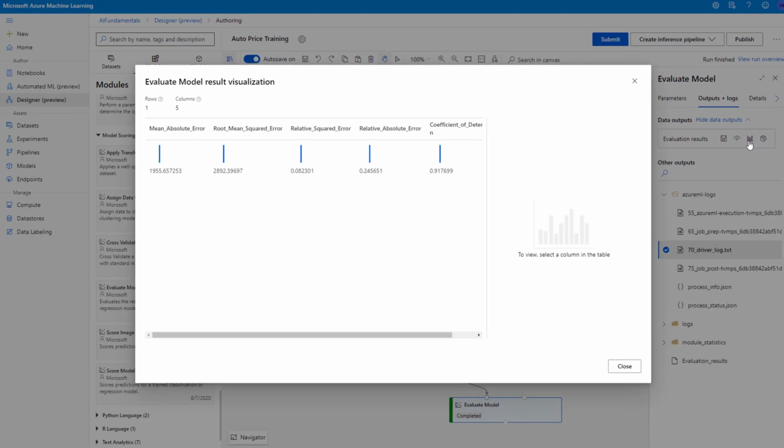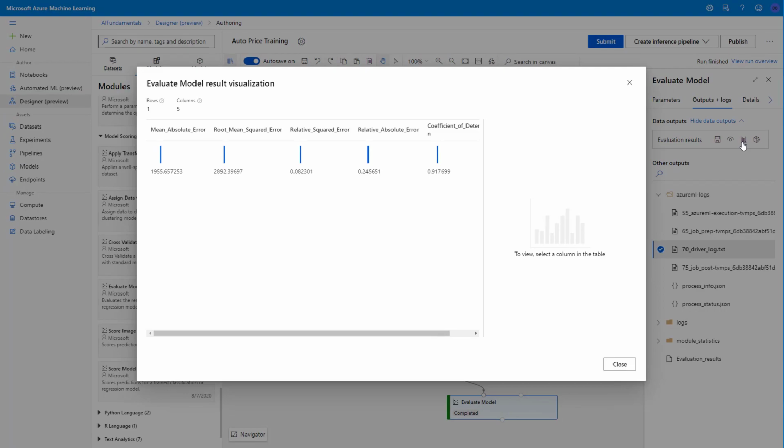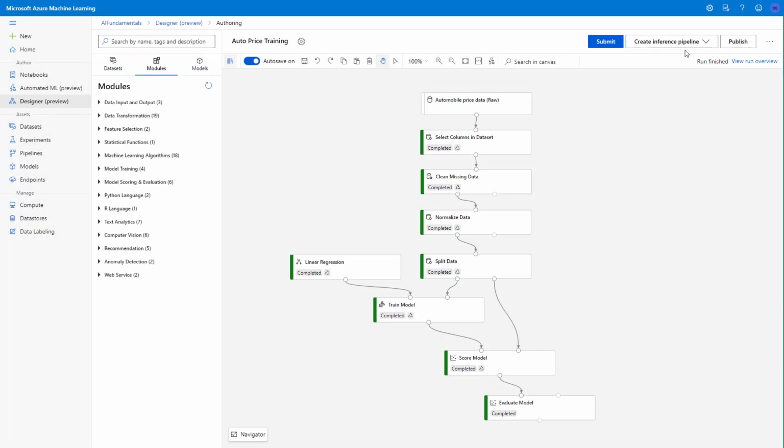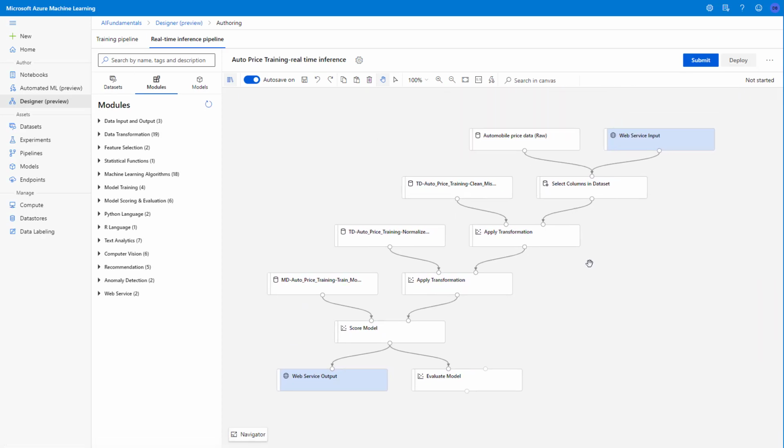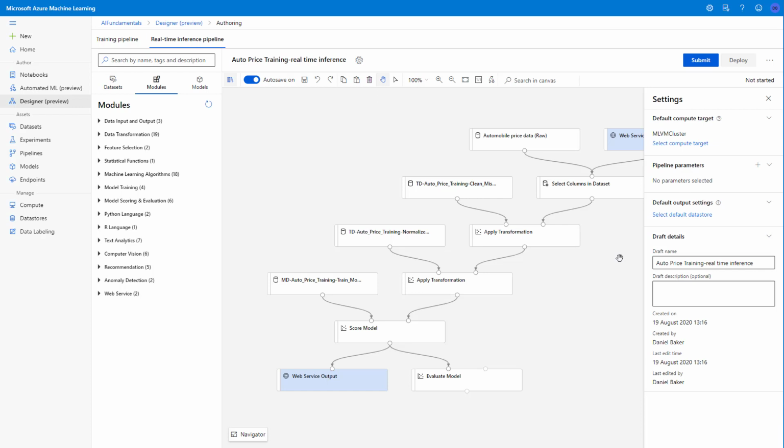Now let's look at how we can prepare our model to use new data. To achieve this, we need to create a second pipeline. This will perform the same data transformations for new data and then use the trained model to predict label values based on its features. This will form the basis for a predictive service that we can publish for our applications to use. So let's go ahead and create a new pipeline named Predict Auto Price.